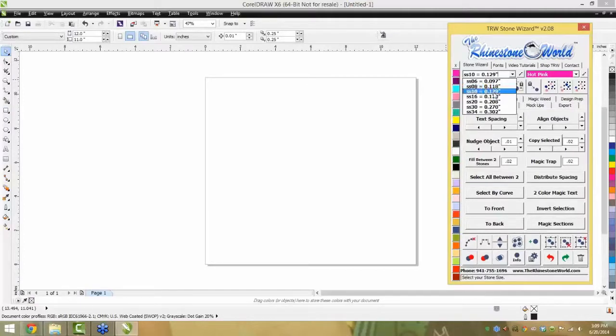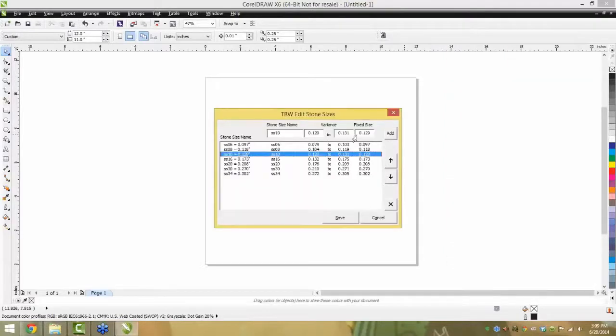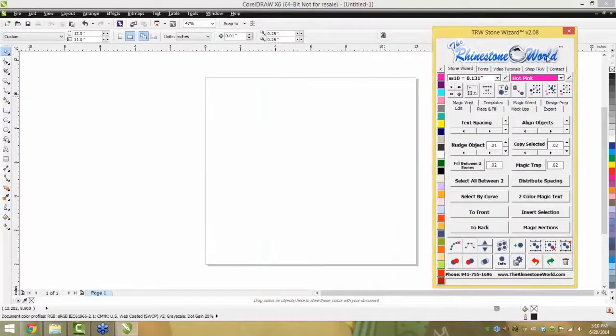So if you have a cutter that cuts circles a little bit larger, a little bit smaller, you want this to be 0.131 inches, again, just click on your edit tab, go to the SS10s. We have a variance. You can change your variance to anything you want, but let's say right now it's saying for SS10s, anything in this 0.120 to 0.131 variance is going to make it 0.129 for you automatically. But we want it at 0.131. Go ahead and hit add, hit save. When the wizard pulls right back up here, there we go.